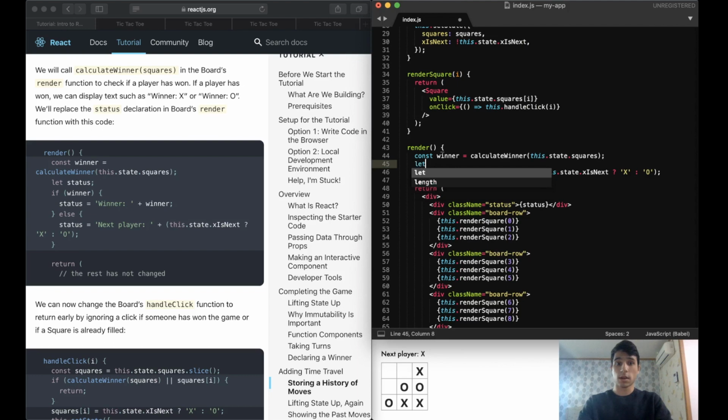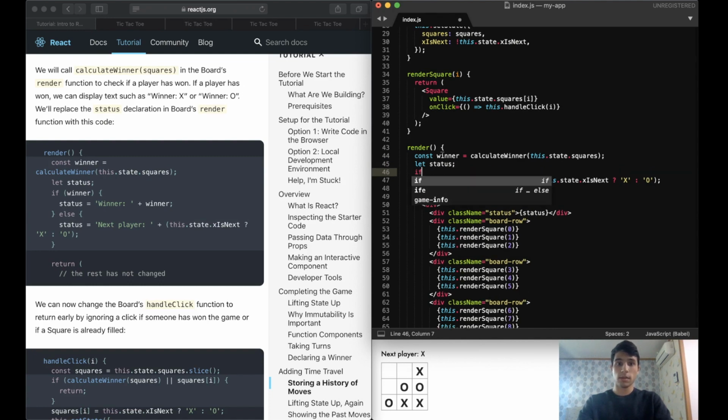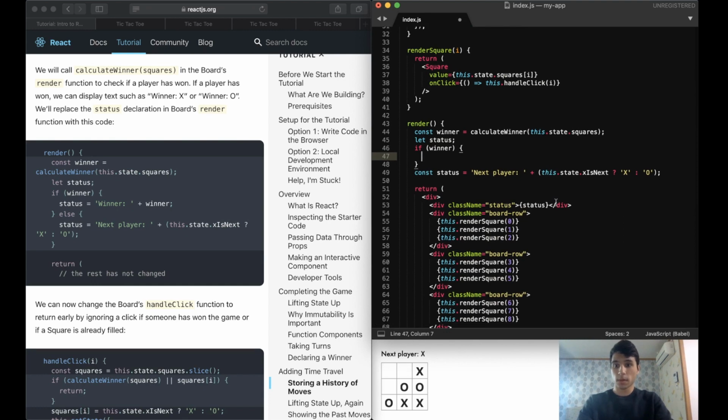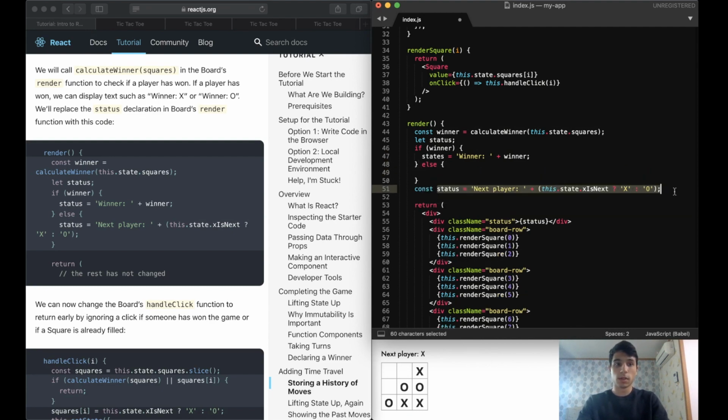And our status now is not a constant, it will be changing. And if the winner is not null, meaning we finally had someone to fill a row or a column or a diagonal, we'll update the status to be winner plus the value that is returned from the function. And if we don't have a winner, then basically we'll have our old status, who is the next player.